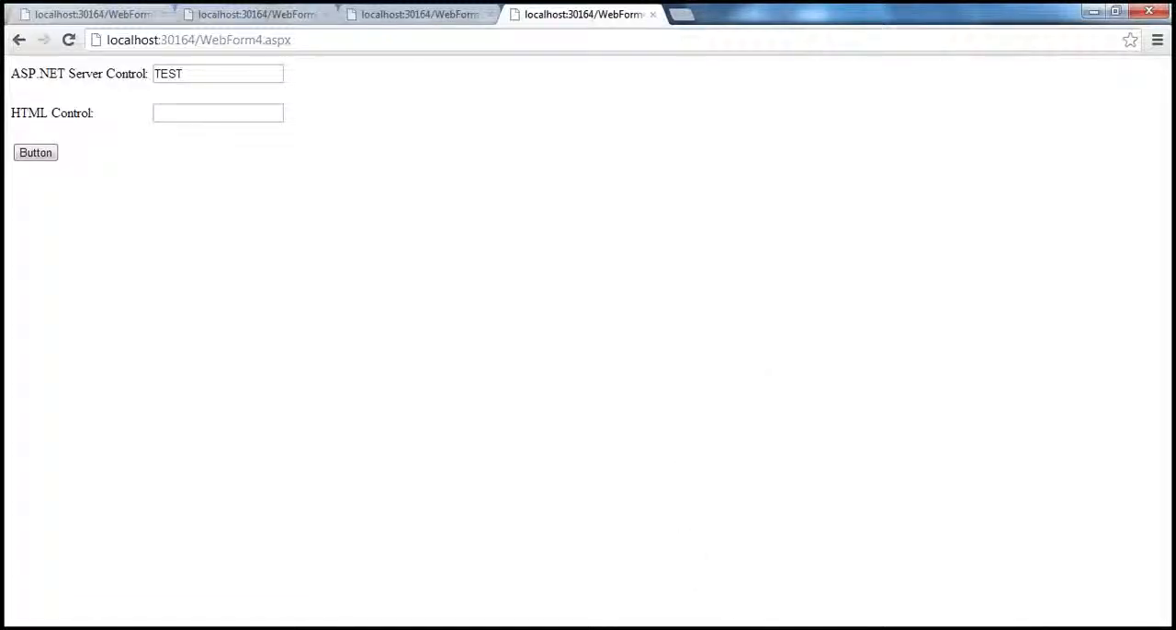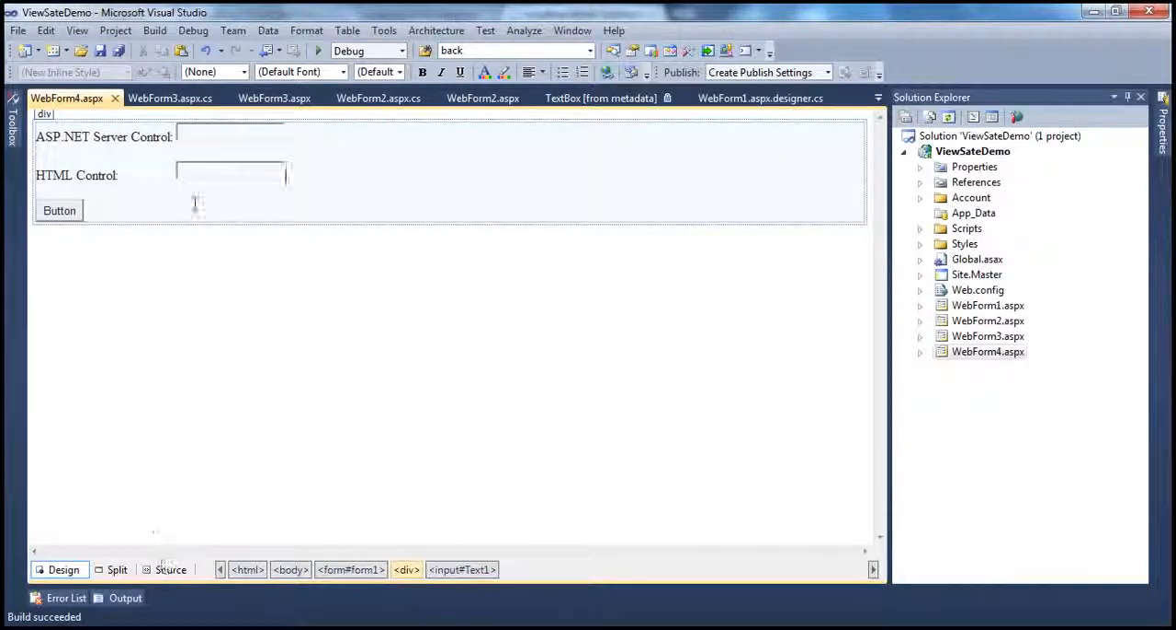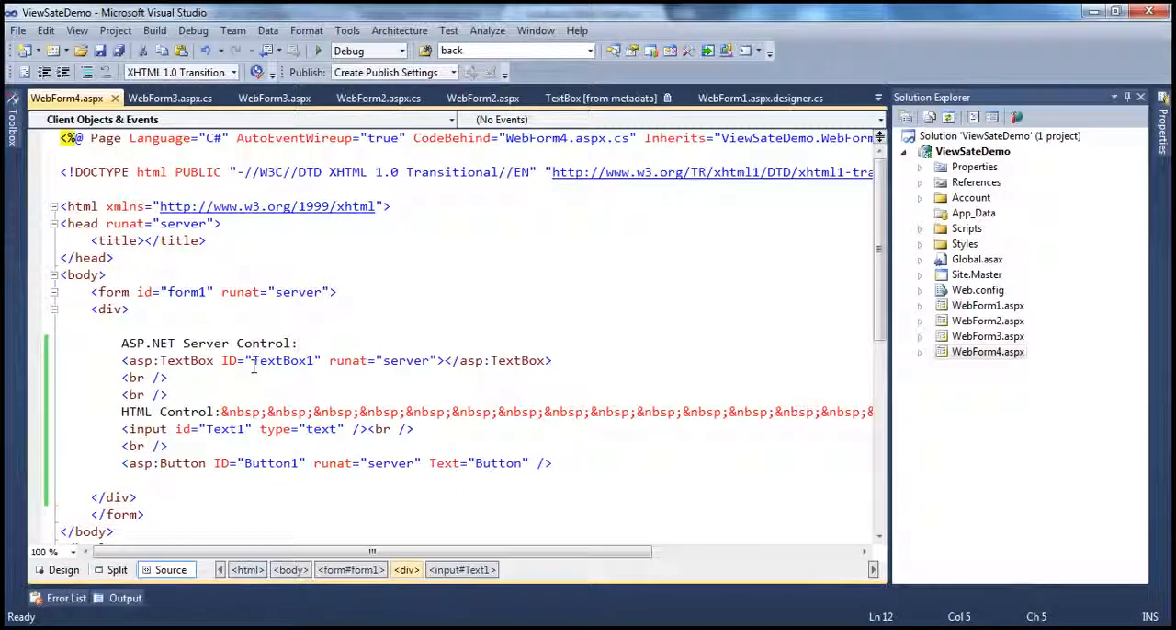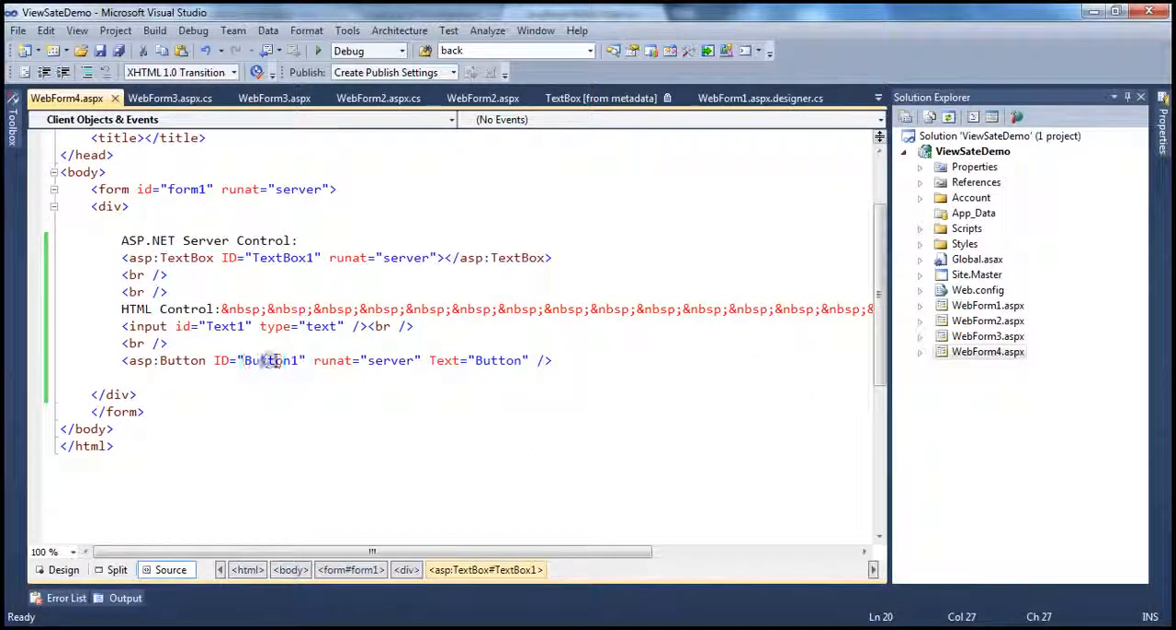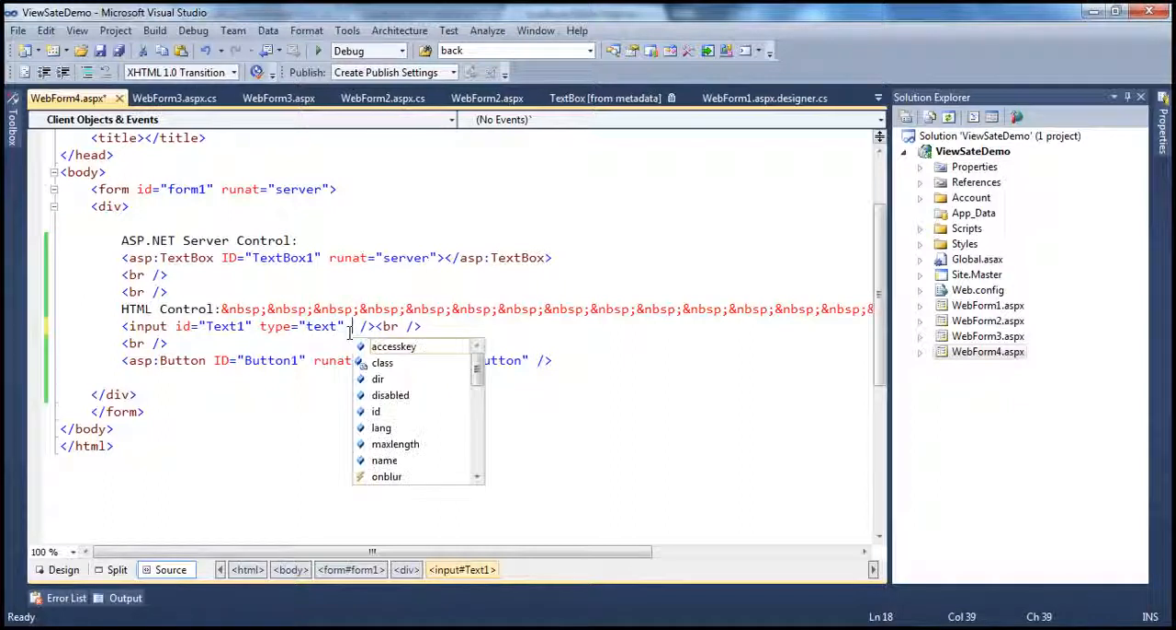So if you go back to our web form 4. And if you look at the source of this web form, look at this. I have this text box whose ID is textbox1, and it has this attribute runat equal to server. This is the standard ASP.NET server control. Whereas this input ID is equal to button1, oh, this is the button control. So input ID is equal to text1, type is equal to text. This is the standard HTML control that we have. And if I want to convert this into a standard ASP.NET server control, all I need to do is add this runat equal to server attribute, and you're done.